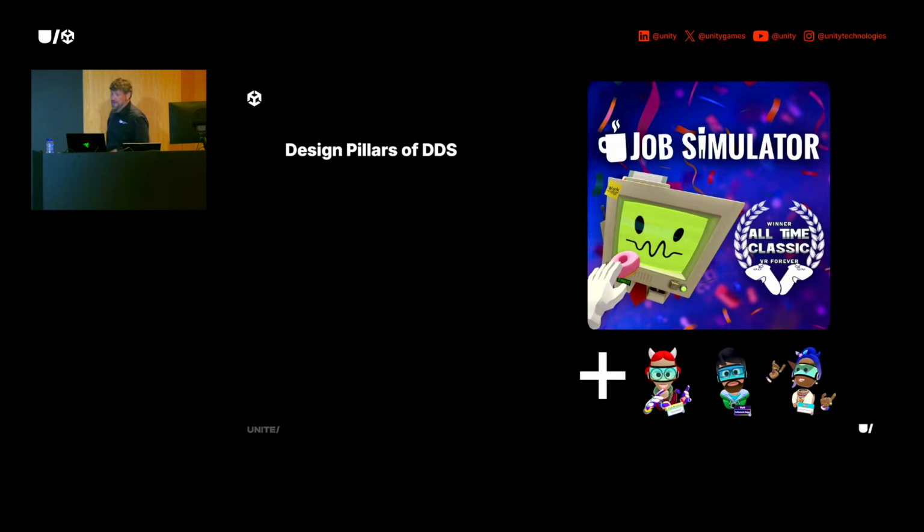All right, so let's dig into some of the design pillars of Dimensional Double Shift. At its foundation, Double Shift basically came out of wanting to modernize the core mechanics of our award-winning Job Simulator game and let you play it with friends.